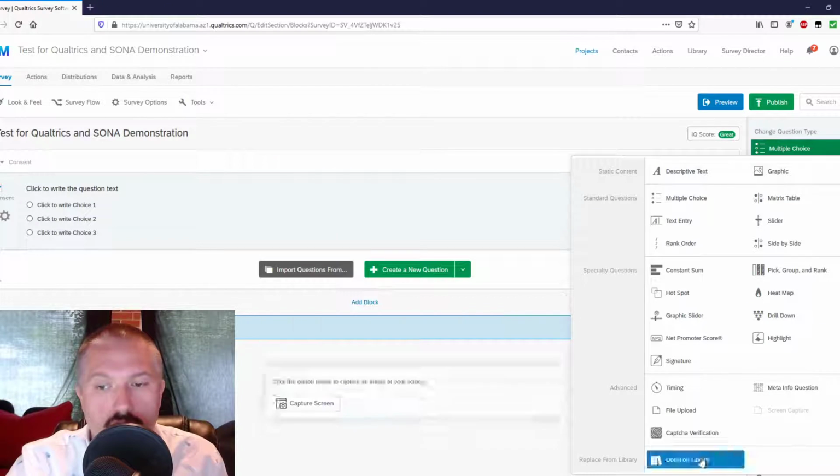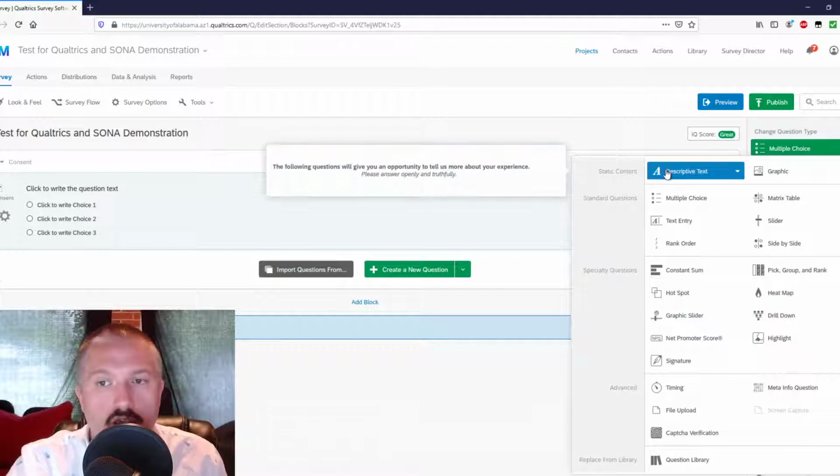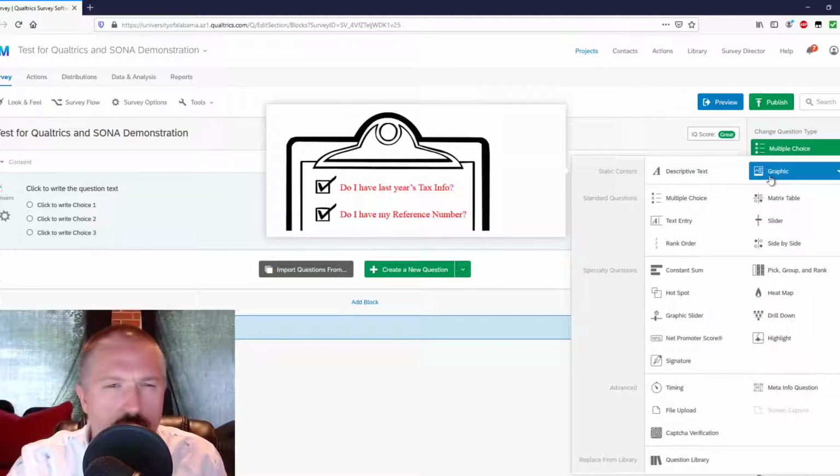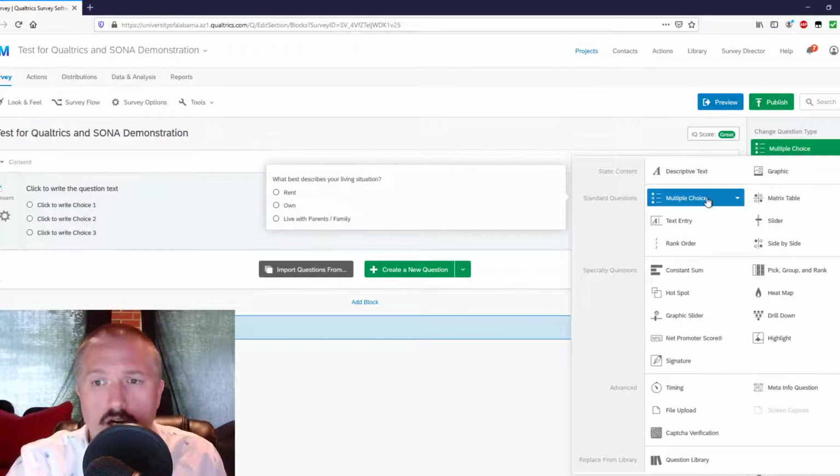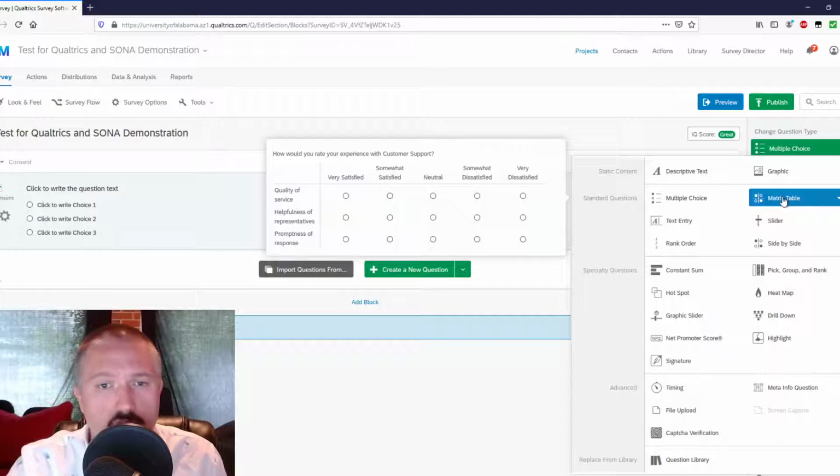So we're going to look at all these question types very quickly here. We have descriptive text and graphics. These are basically where you would insert a picture. You have multiple choice, text entry, matrix table. This is your standard Likert or Likert type question.